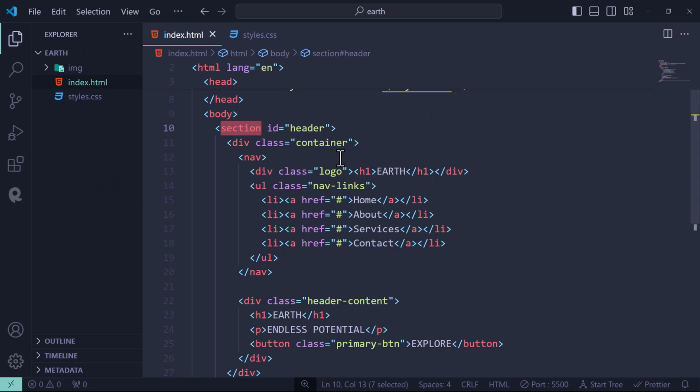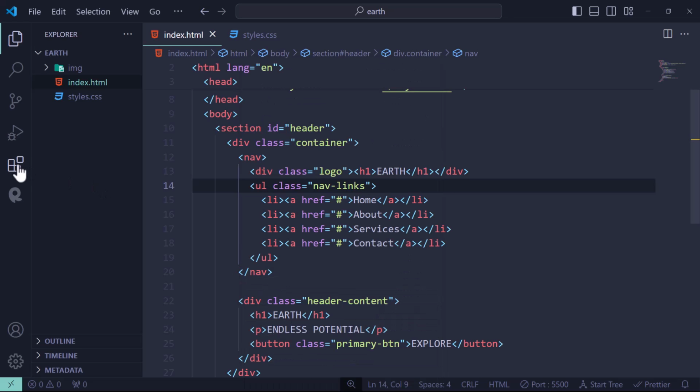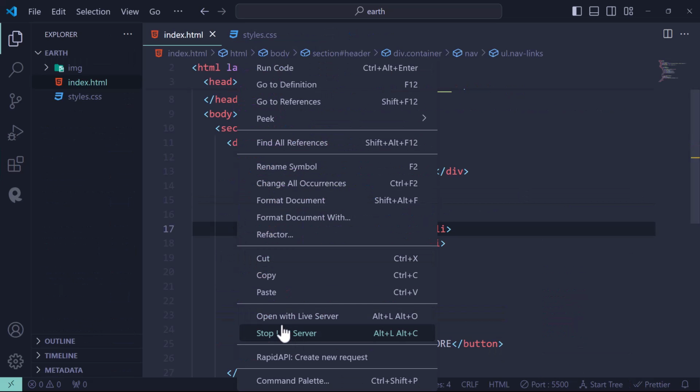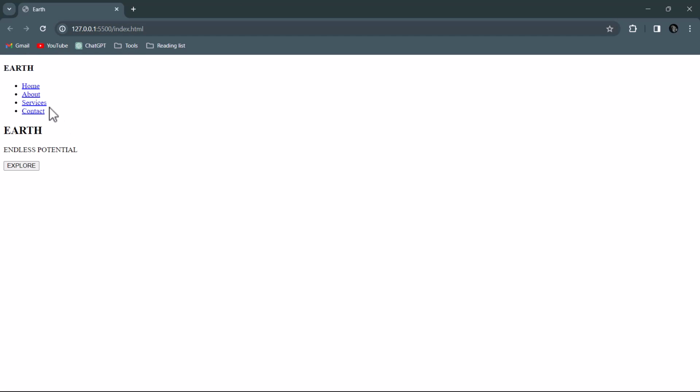Okay, now let's open this with Live Server. If you don't know what Live Server is, if you right click on this, you can find this option right here. If you don't have this option, click on this extensions tab right here, search for Live Server, simply install this extension, open with Live Server, click on that. This will open our website inside the browser. As you can see, we have Earth and these nav links and the header content. So now let's style this up.